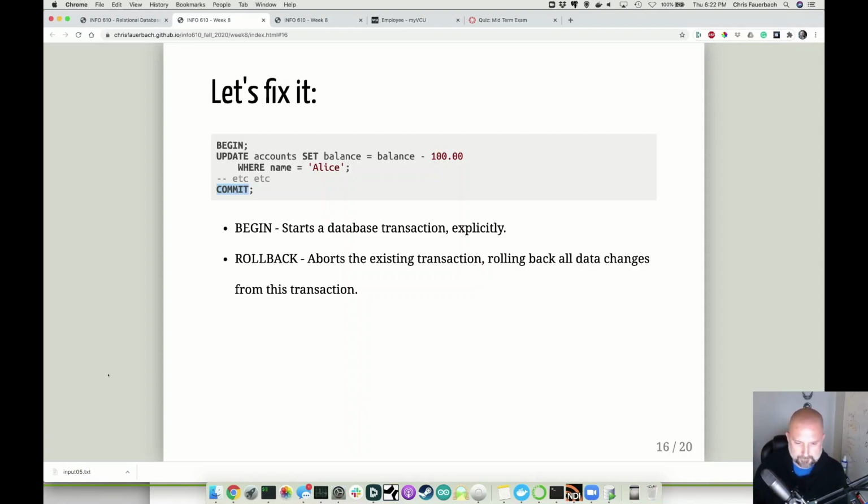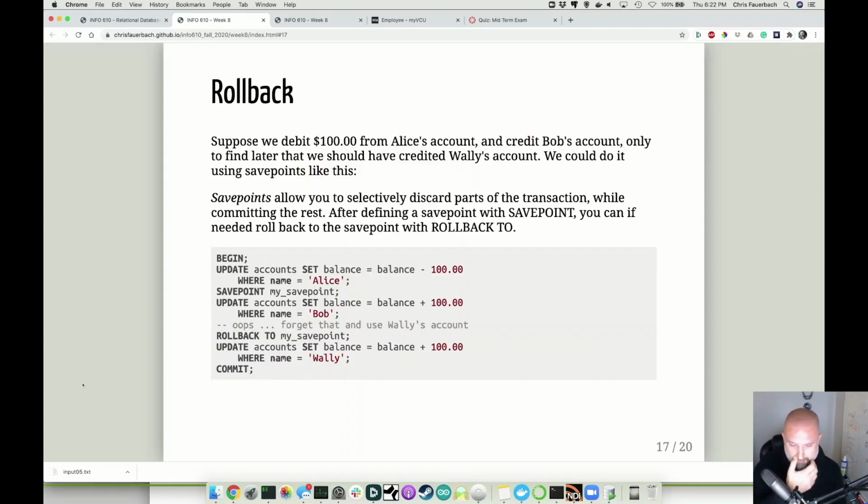So what is commit again? Commit is finishing your transaction. You are intentionally finishing your transaction. Gotcha. Thank you.